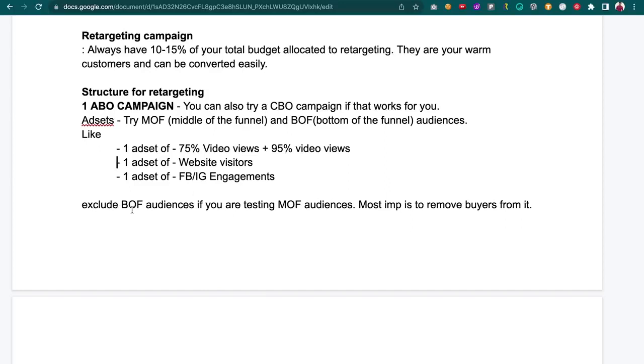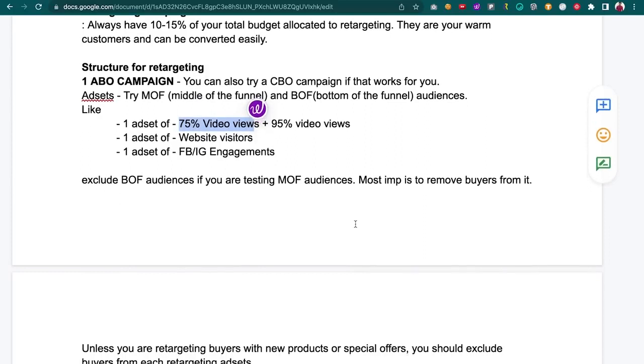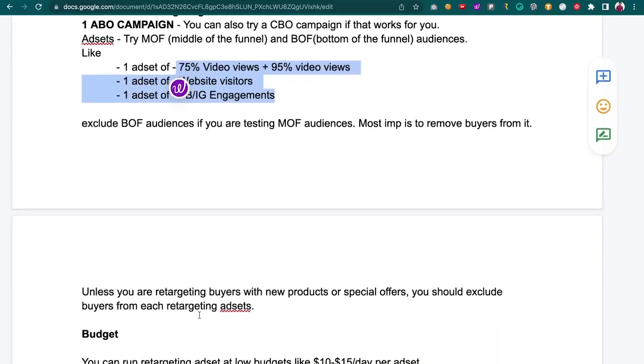So always exclude bottom of the funnel audiences if you're testing middle of the funnel audiences. For example, let's say you're testing 75% video views, which is basically a middle of the funnel audience. You should exclude, for example, website visitors or purchasers from it because you're specifically targeting them only. And most important is to remove the bias from all the targeting that you are doing, because you don't want to target your buyers unless you're specifically retargeting buyers for a new product or special offer. Otherwise, you should exclude the buyers from your retargeting ad sets.